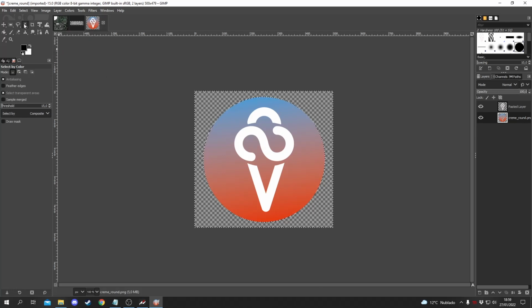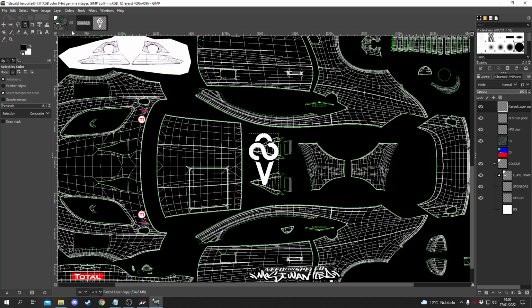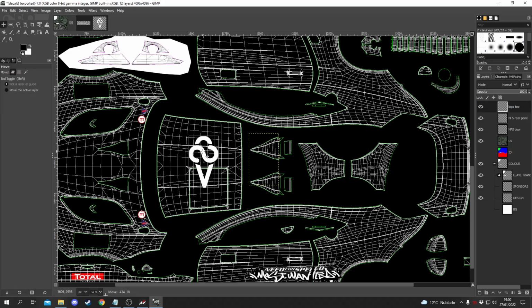In this case, you can select by color because there's only a couple colors in the image, and you want a specific part. Select by color. You can see and have it on that part. Well, back to the image. You can move it. We're going to need it on the roof.